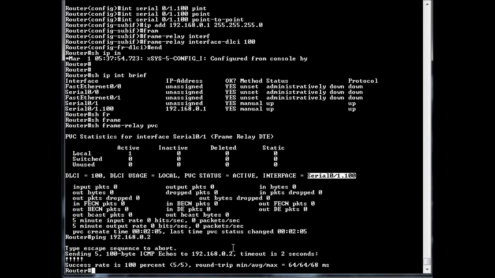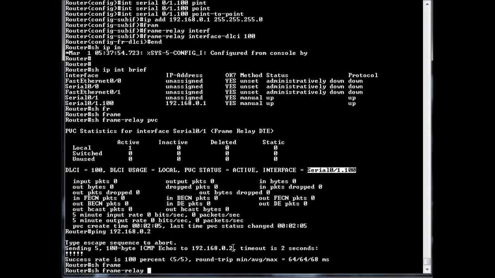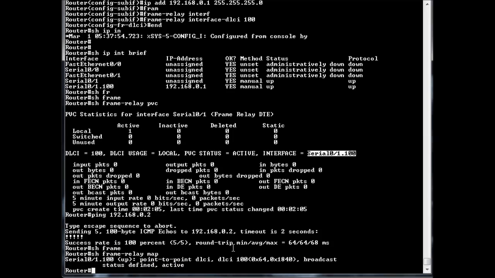which we can. Show frame-relay map. We have now sub-interface 100 is up, point-to-point using DLCI 100, and we should be good to go.